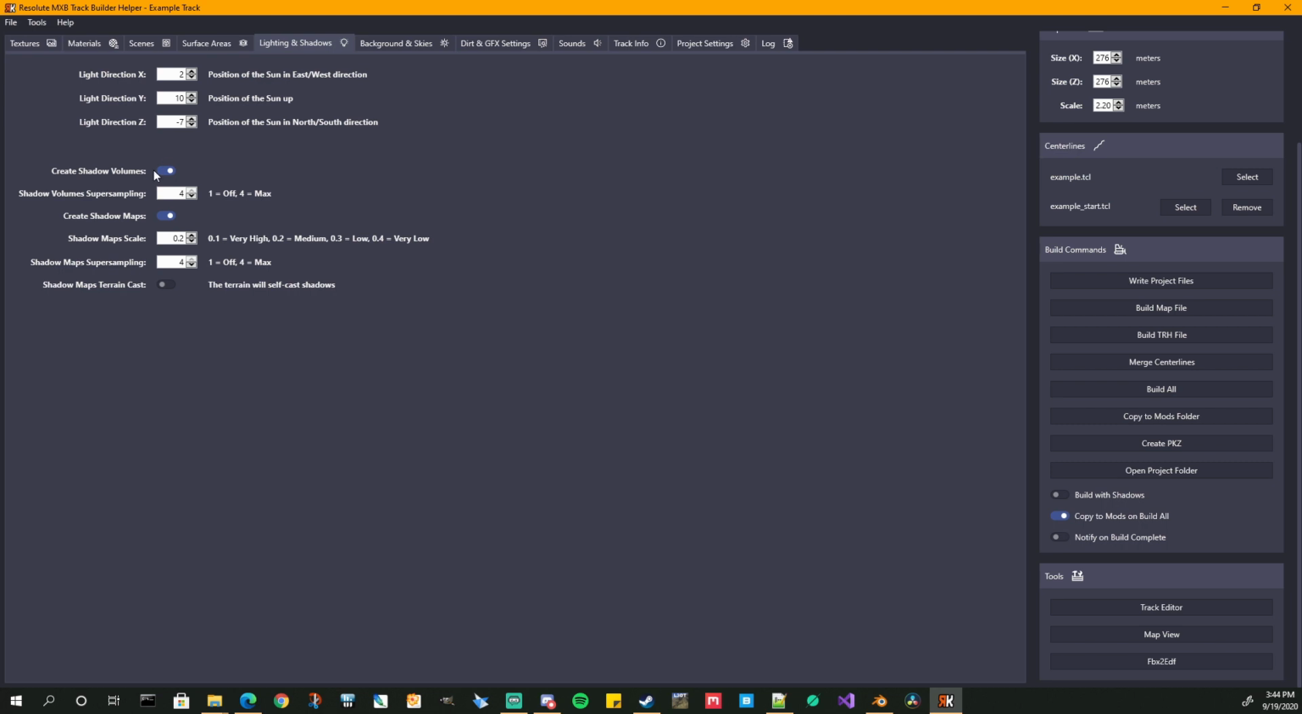So if you turn this off, you could actually ride through that shadow and nothing would change on your bike. You wouldn't see the shadow affecting that. Almost all cases, you're just going to leave that on anyway. The super sampling is, I don't know exactly what that is. It's just a technique for these shadow volumes. Again, 1 is off, 4 is max.